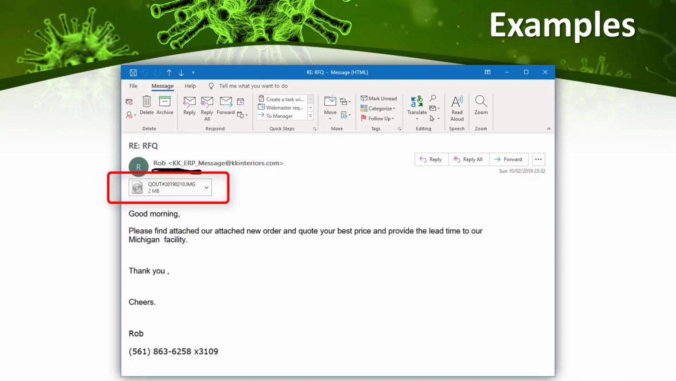Recently, I've seen a lot more emails that have got these .img or .iso attachments. These generally contain malware, so just delete them.